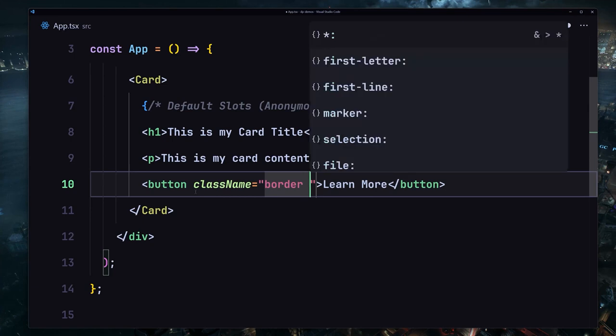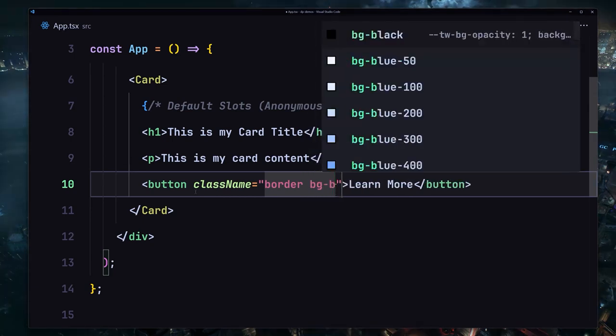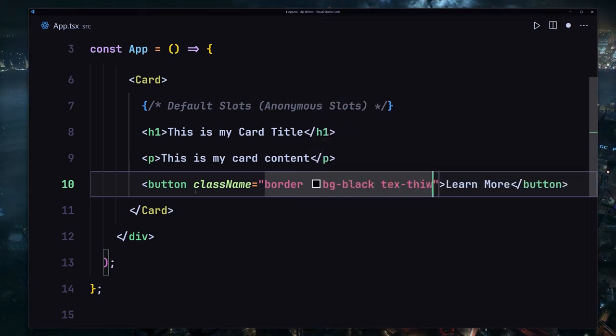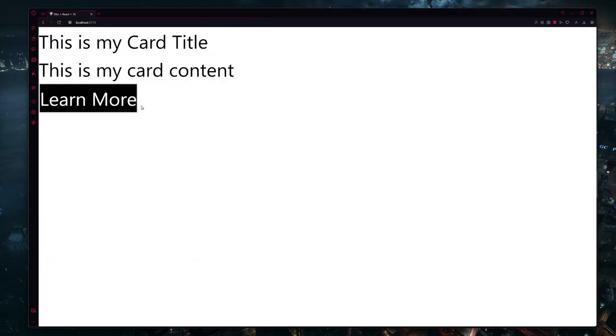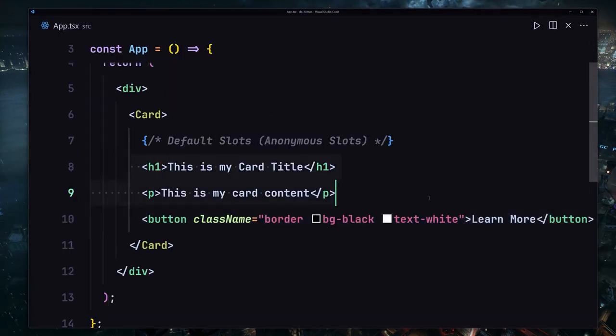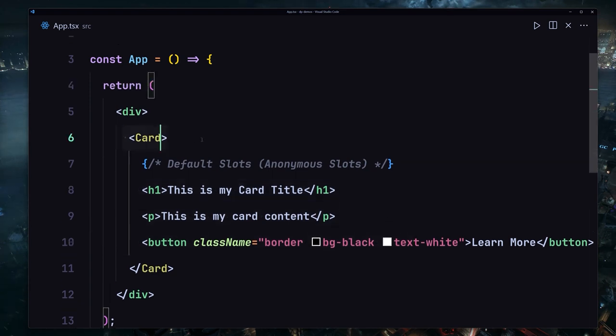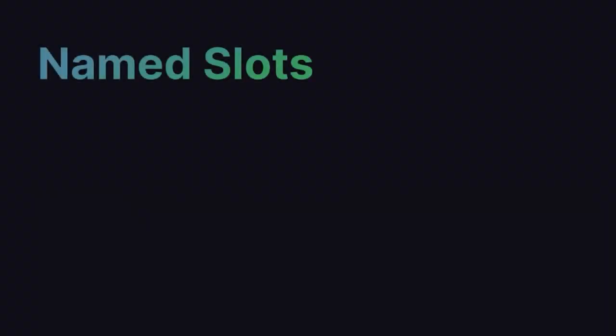And here you can see we are now getting a background of totally black and text of totally white. Okay, so I'll use text of totally white, and yeah, we are now getting that button right here. So this is how we are going to be passing default slots or anonymous slots or children to our component. Now let's talk about the named slots.